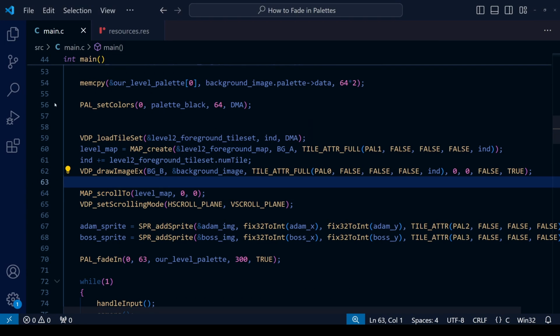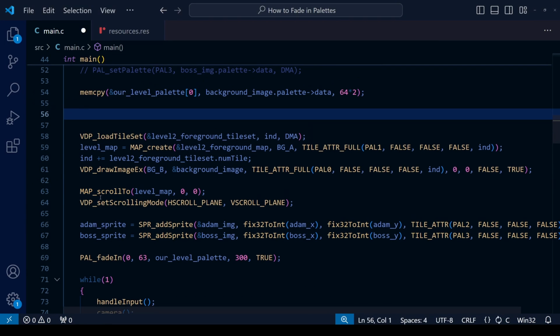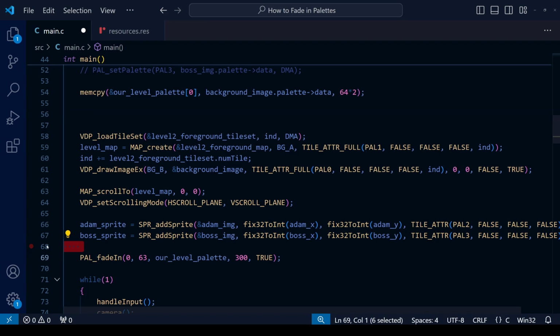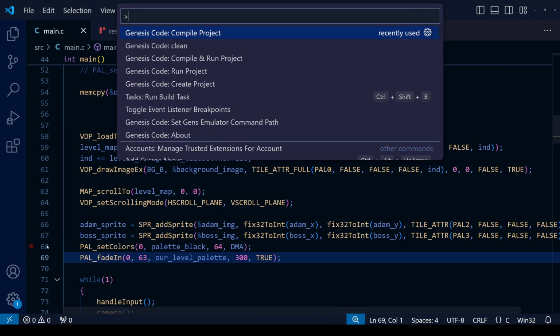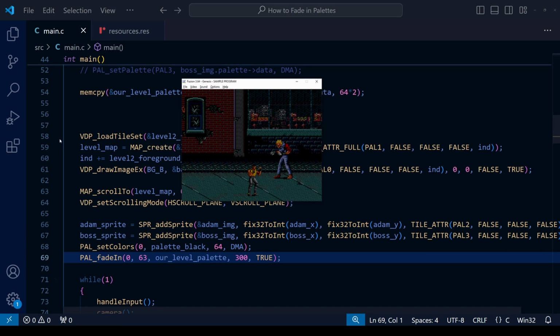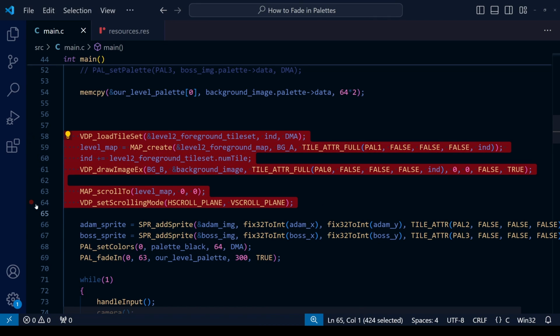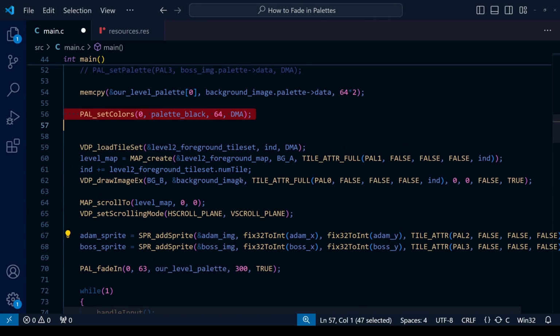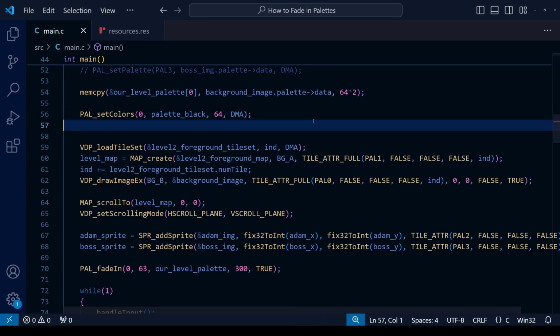And if you want to get it really straight in your head how all this is working, feel free to change the order of things. For example, putting the set colors to black just after we load in the graphical assets, and you'll see here that we get that same kind of flashing of the graphics before we actually get the fade in. So to get this to work, it's best to put the set of colors to black before we load in all the graphics.